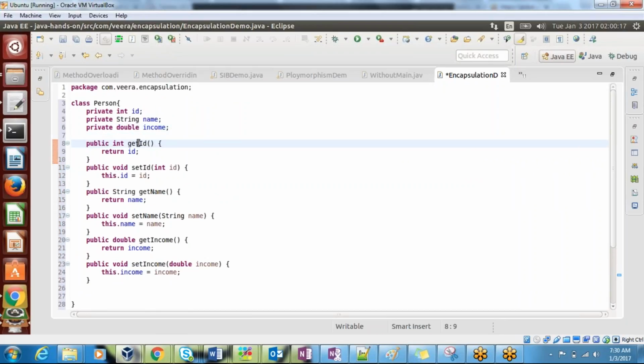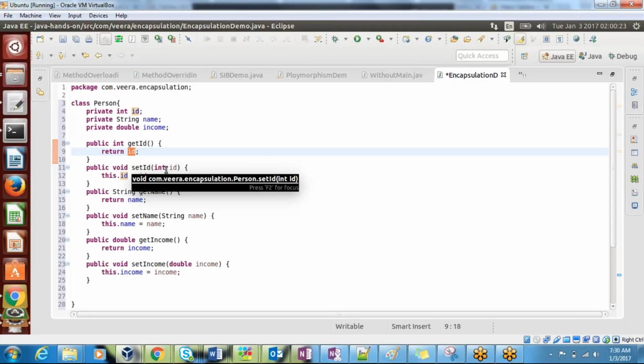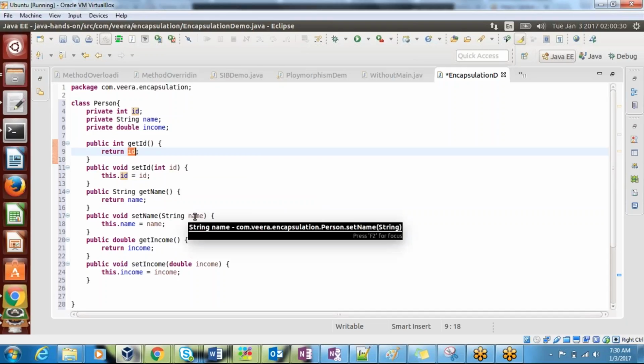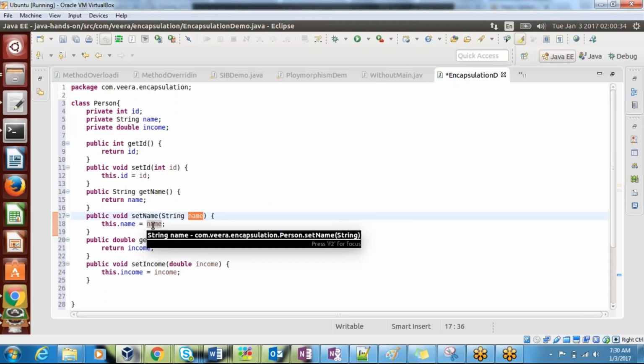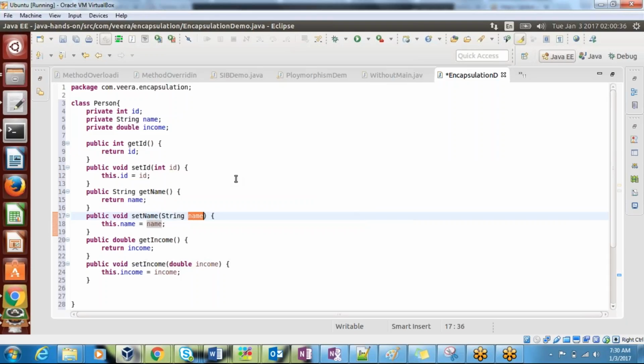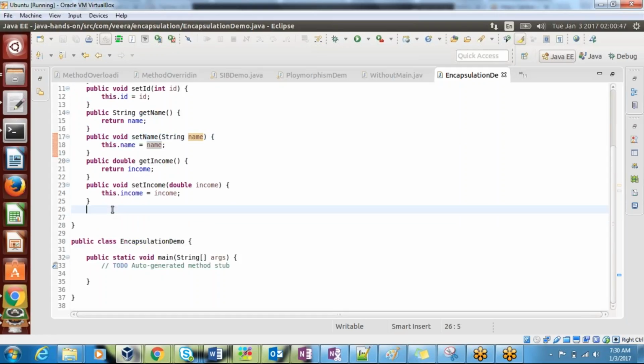Public int getID, getting the ID. What is it returning? Returning the ID. Suppose you want to set the value for this ID, setID. You want to get the name, getName. You want to set the name, setName. While setting, you have to pass the name, and the name equals this name. So setters and getters are nothing but setting the values to private variables and getting the values from the private variables. Now let me have one constructor also here.